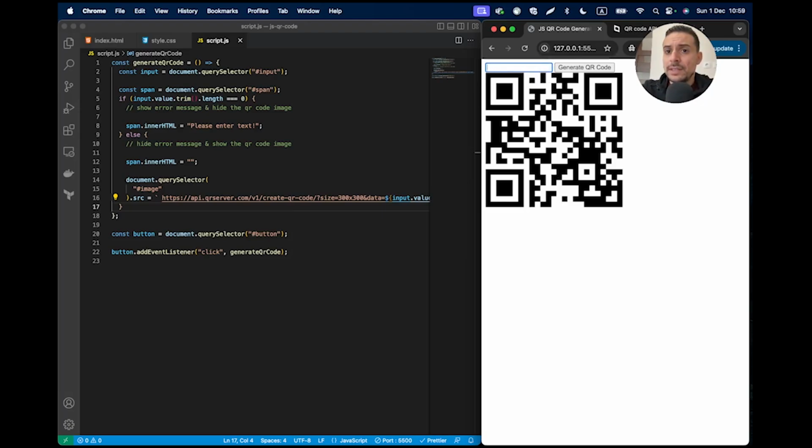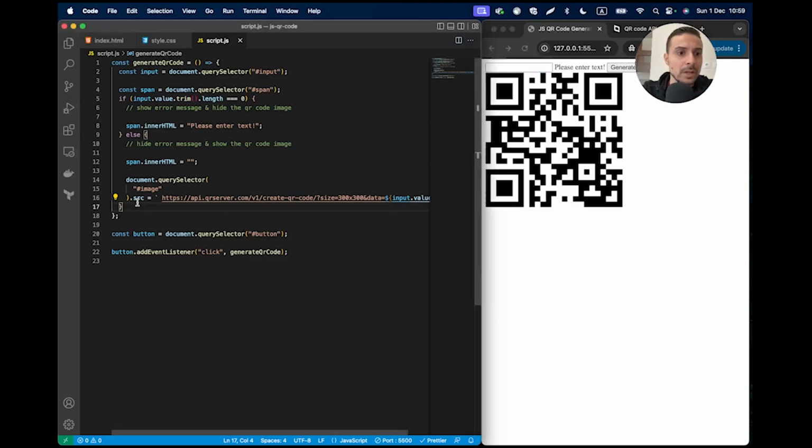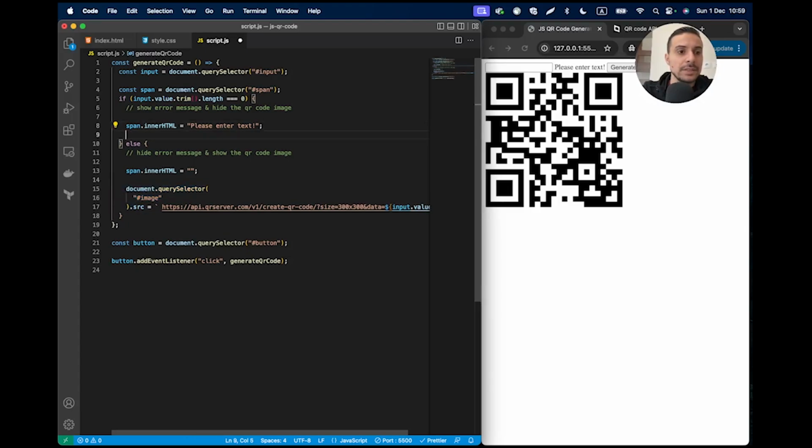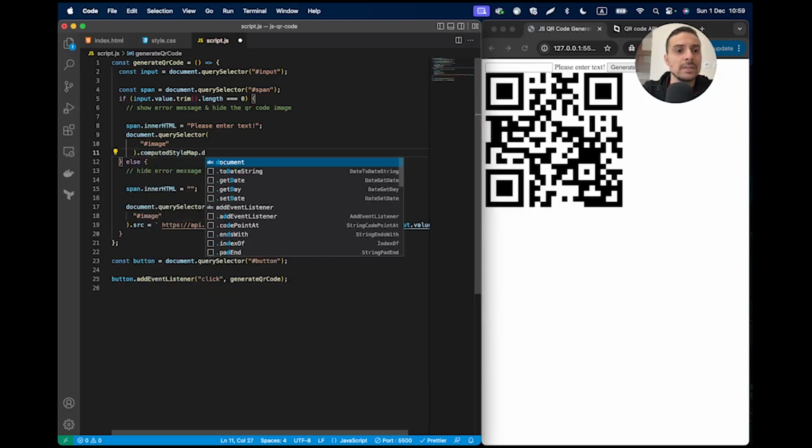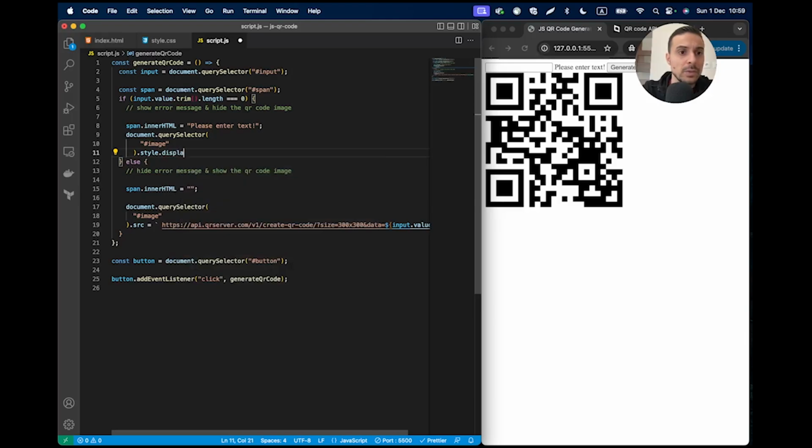Now, you have the image, but if you delete and you click the button again, it doesn't disappear. So to make it disappear, you will have to copy this right here, document.querySelector with the ID of the image, and come right here and say dot style dot display. So when you have to hide the image, you can say none, okay?